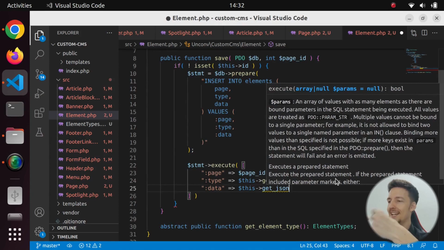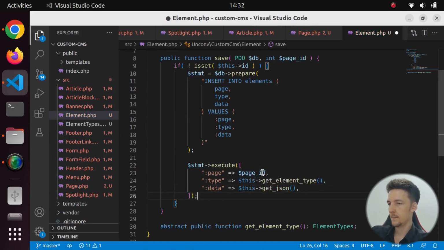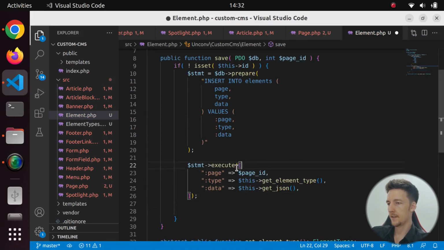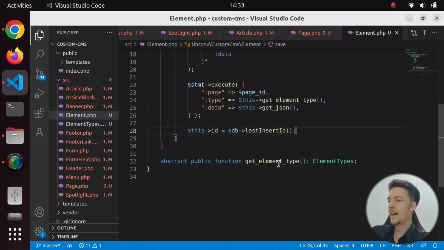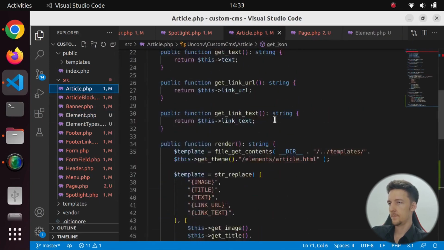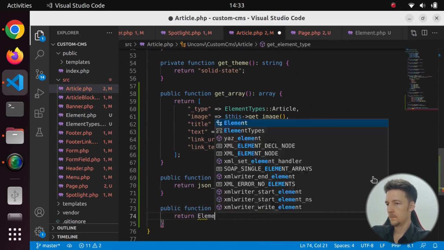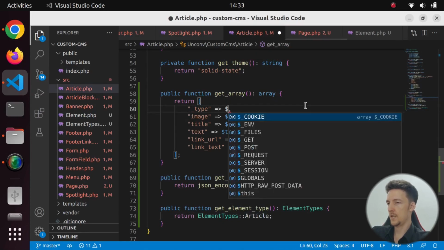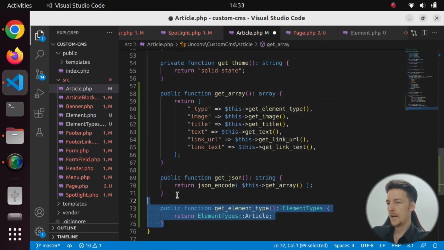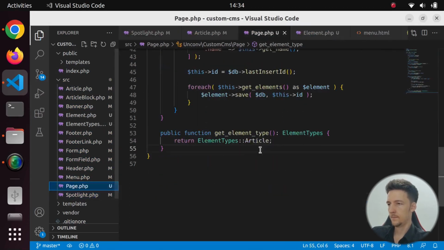So now I will get the JSON of that object and save it in the database. And after this is done, I will set this ID equal to database last insert ID. And now let's implement this get element type for all of these things. And I should change this here to be this get element type. And I will do this for all of these.